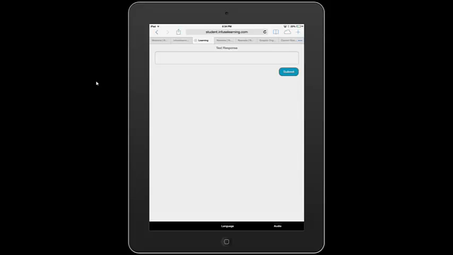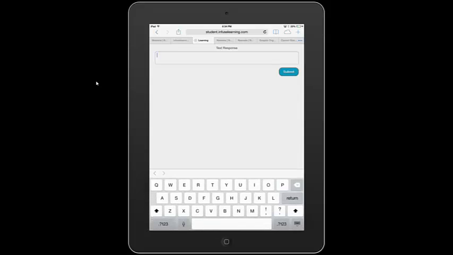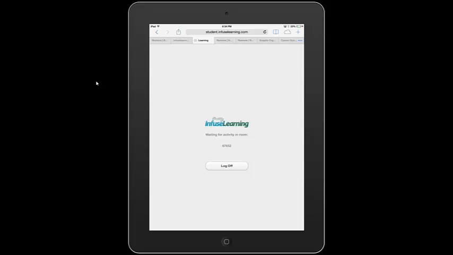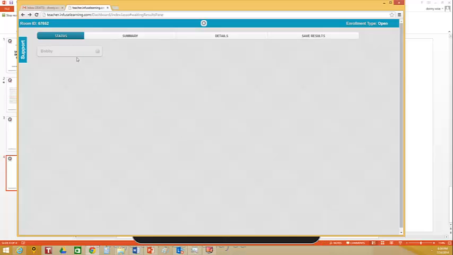And you can just tell the class, if anyone didn't understand, go ahead and type, please repeat. So Bobby says, please repeat. He probably does it discreetly so no one knows he's typing. And then he clicks submit. Now the teacher basically sees that Bobby has entered into the classroom.